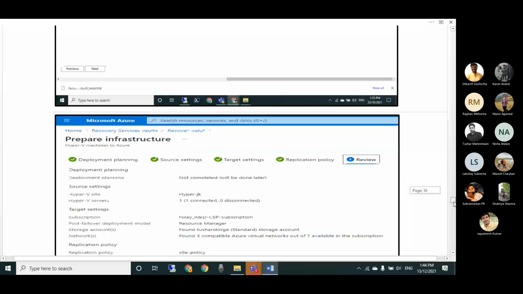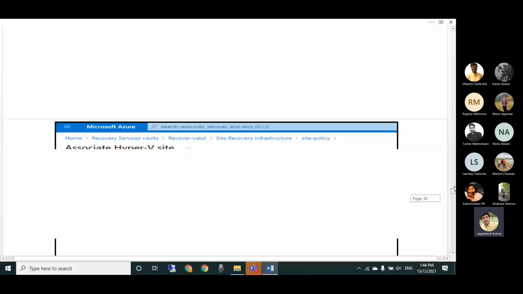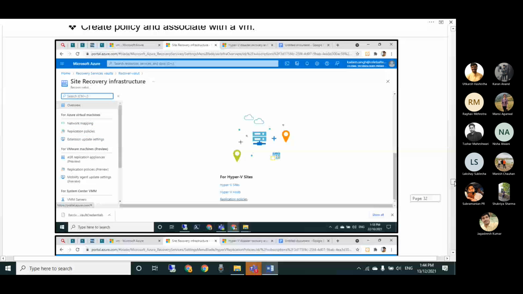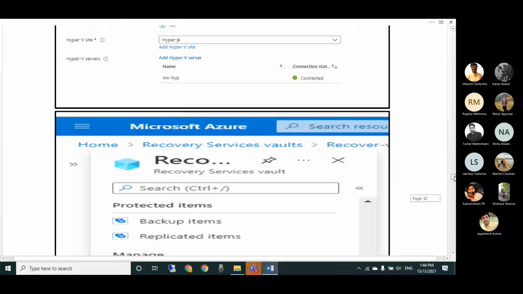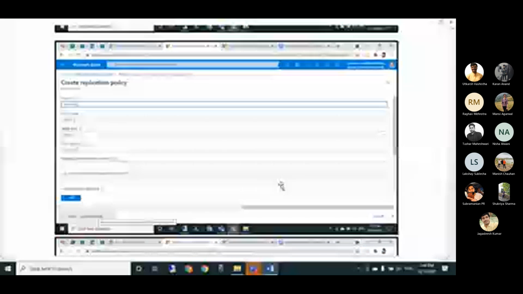Can you pause? Can you go to the site policy part? I am saying only one policy method. Both are the same. Just create the new one, just one slide above. Click create new. Show your screen, where you have that policy part. Just pause it here.